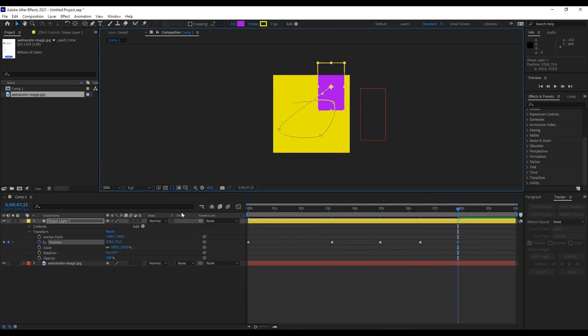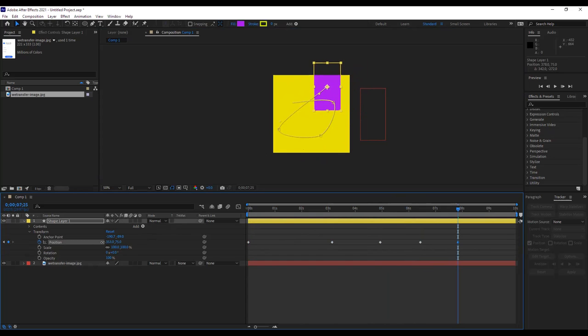There's no precision here, but if you wanted to work with some coordinates, you can go over here into these fields and just click on the numerical values. The first number is always going to be X, so that's horizontal. The second one will be Y, which is vertical. And you can copy and paste keyframes.